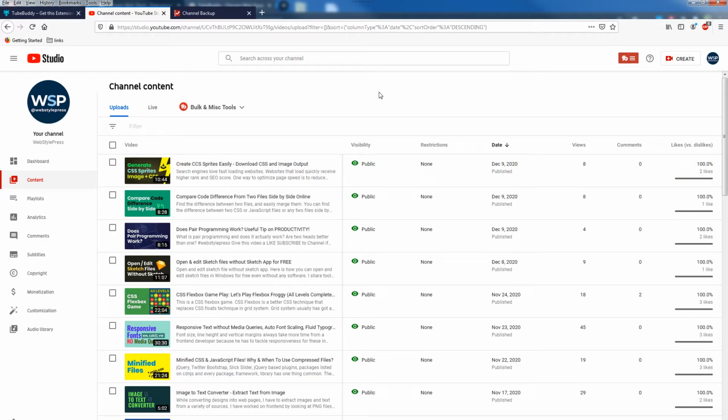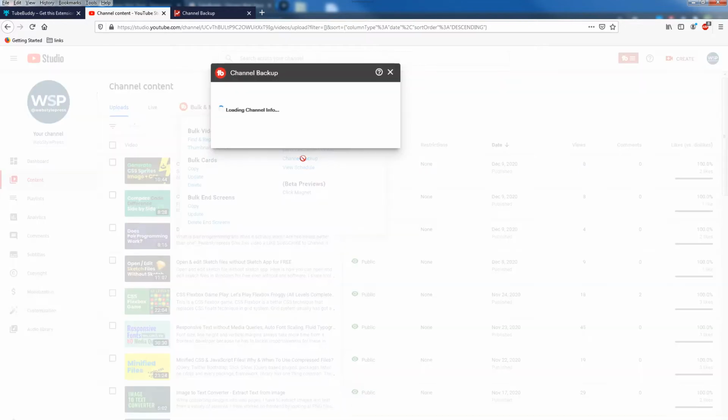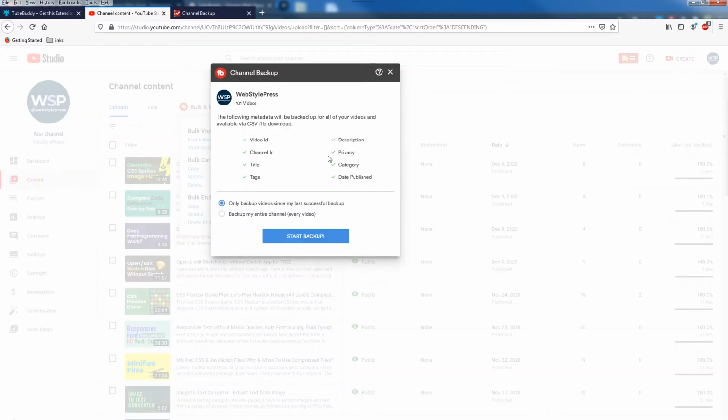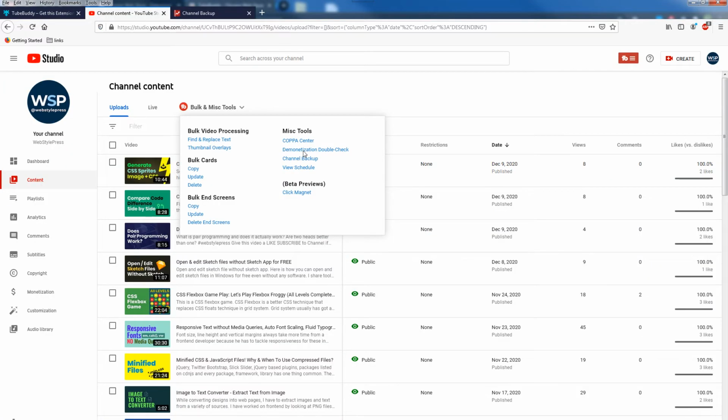So for the backup tool, click at the content from your YouTube Studio and you will see this bulk and miscellaneous tools. But after you log in to TubeBuddy, then this option will be revealed here. Click at this option, and from here you can click at channel backup. You can backup video ID, description, channel ID, privacy information, title information for videos, category information, tags and date published, all the metadata. You can take the backup for that, and after that backup will be done, you can download it from here. So this is one of my favorite tools that TubeBuddy offers.